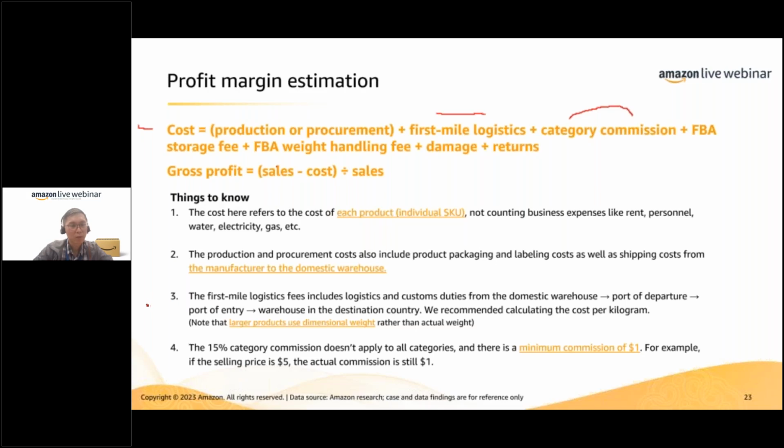So do take note that if you want to factor in your first mile logistic fee, you will include those custom duty, etc. So this is something that you need to be aware of, because doing cross-border shipping is not like domestic shipping. There'll be other fees involved, like bonds or even insurance for your product, etc. So you need to take this into consideration when doing your calculation on your first mile logistic fee, right?